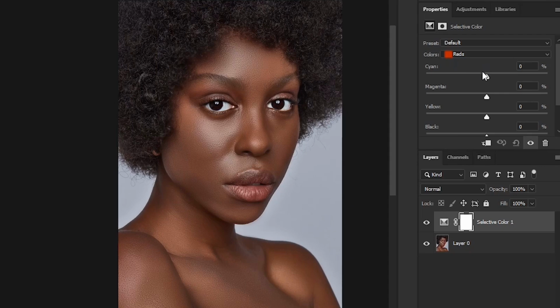So your magenta, reduce it a little bit. In fact, by reducing it, you can already see the skin tone changing. Then your cyan, reduce it a lot. And while you are doing it, fix your eyes on your picture to see how good it looks.